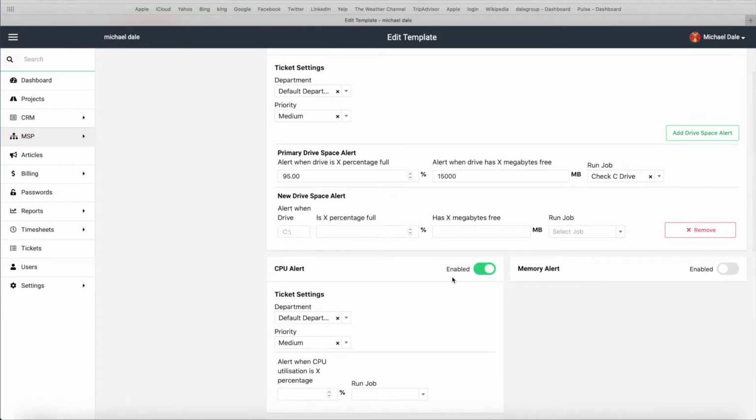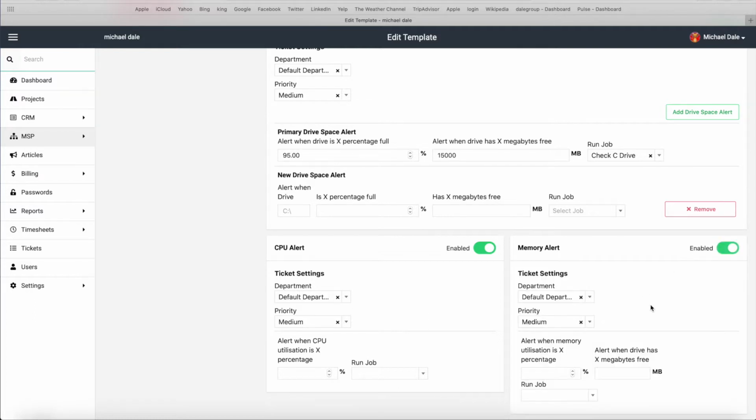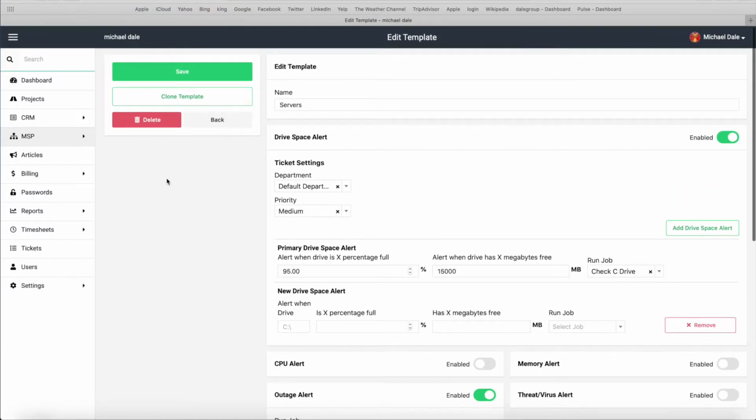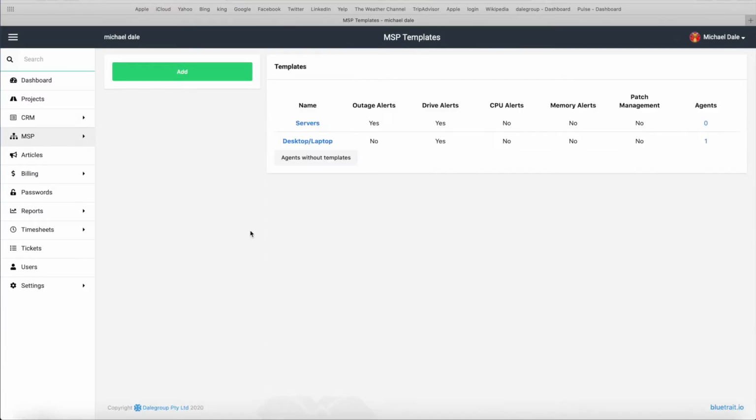We've added CPU alerting. So now you can get an alert when the CPU is over a certain percentage. And we have also added memory alerting as well. So again, you can either configure a percentage utilization or when a certain amount of memory is free. The other option that we've added is a clone template button. So this takes all of the settings of the current template and creates a new template from this template that you've cloned.